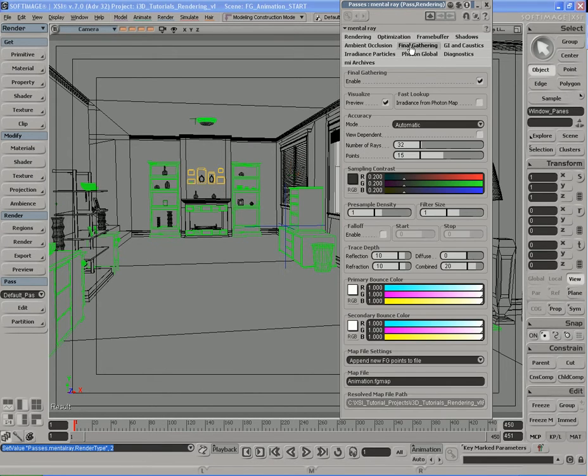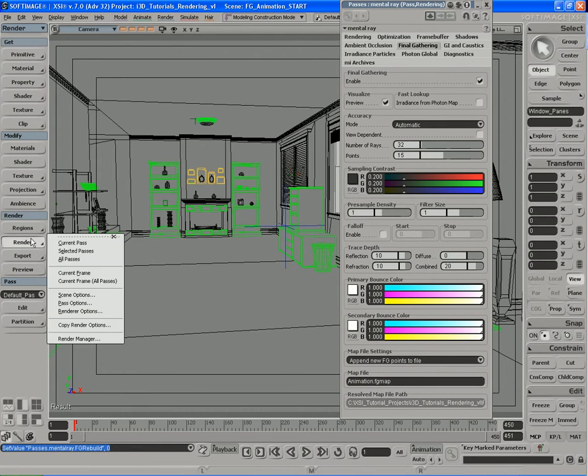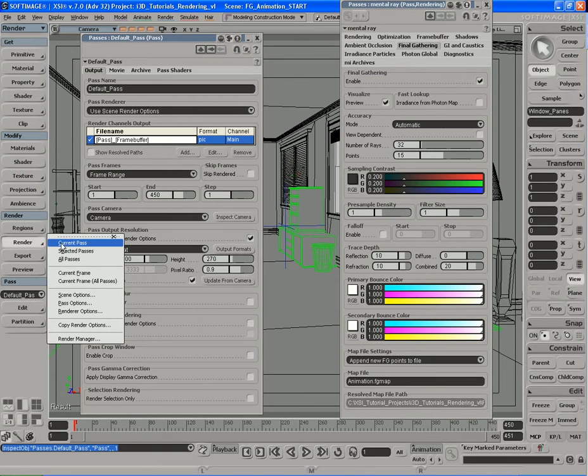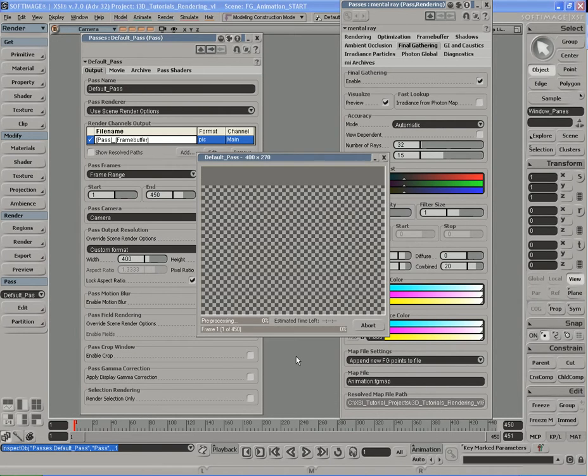Alright, so if we look at Final Gathering, we have append new FG points to file set up, and we have our Final Gather map named. If I come over here to render and go to my pass options, I can see that my frame range is set to render from frame 1 to 450. I can always come in here and rename the animation, but I'm not going to do that in this case. This is perfectly fine. And at this point, I can just go ahead and go to render and select current pass. And XSI and Mental Ray are going to go ahead and render out the current pass.